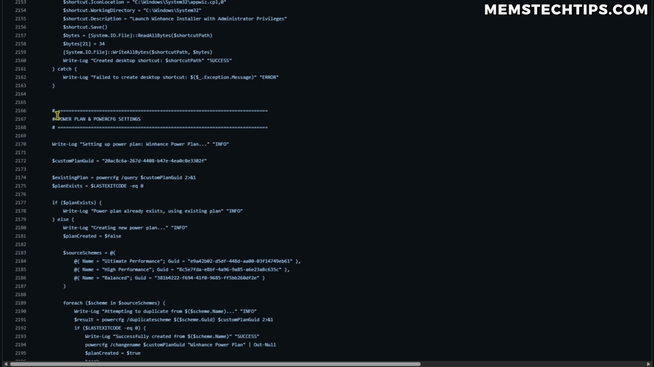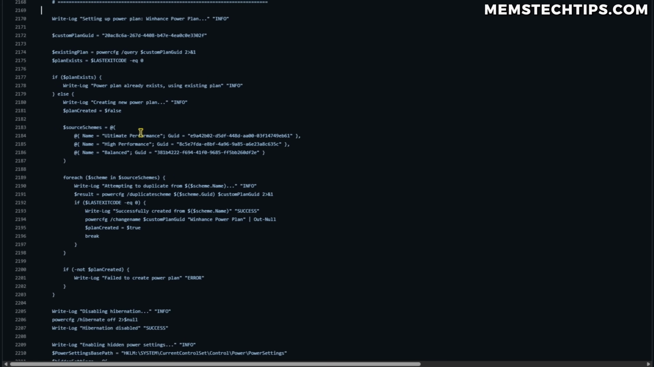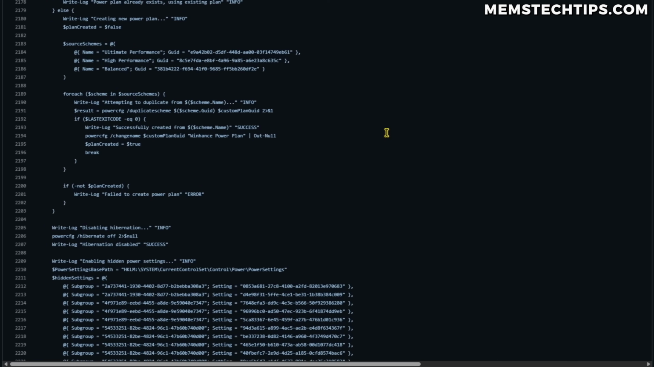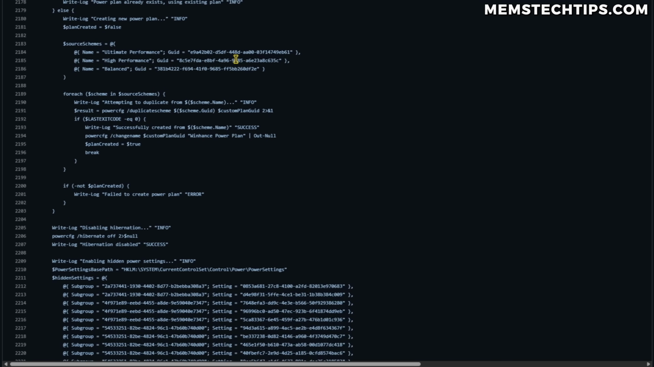Now the settings also have their own blocks. You've got the power plan and power config settings, which basically sets up the power plan for you. And this is set up based on what power plan you had selected in Winhance. So even if you have a custom power plan that you created, you'll see if you use Winhance, it's going to detect that custom power plan, and you'll be able to export it into the autounattend.xml file too, and it'll end up on the new Windows installation.